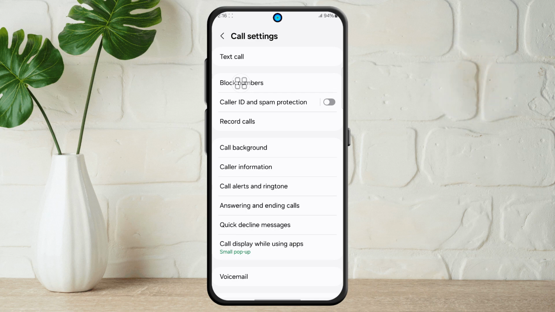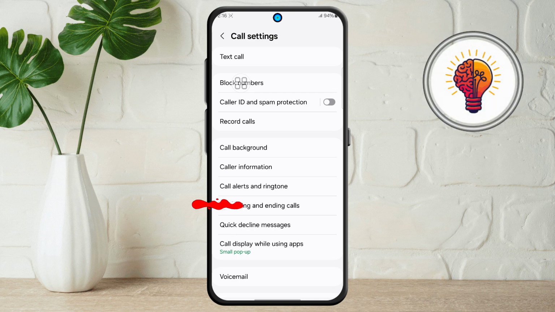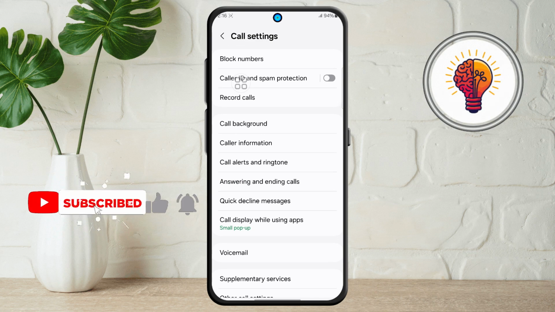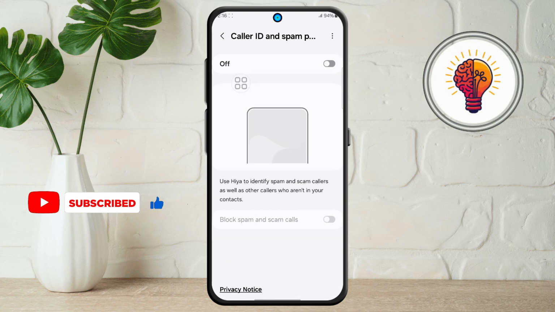Step 4. Now that you're in the call settings, scroll down until you find an option labeled Caller ID and Spam Protection. Tap on this to access the Spam Call Settings menu.